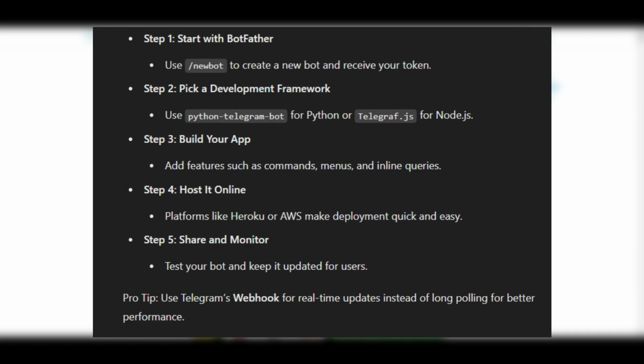Choose your framework. For beginners, Telegram's Bot API is a great start. Advanced developers can use MTProto for more control.